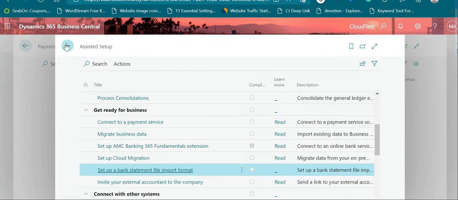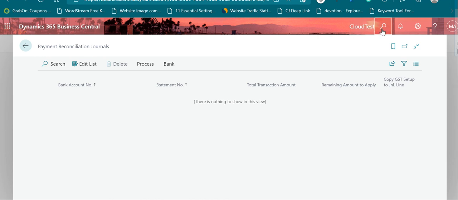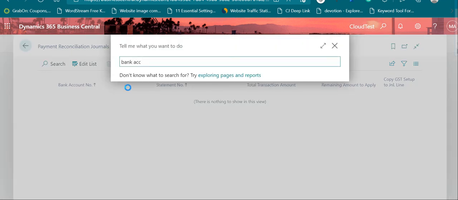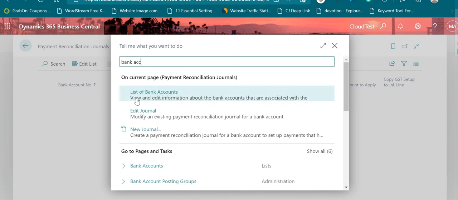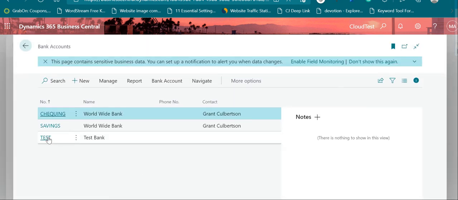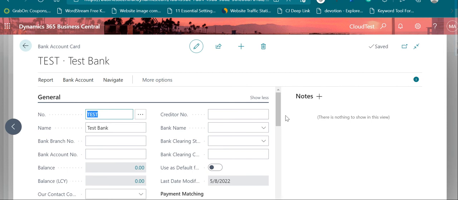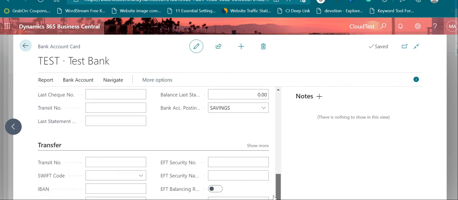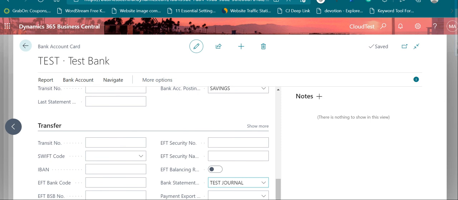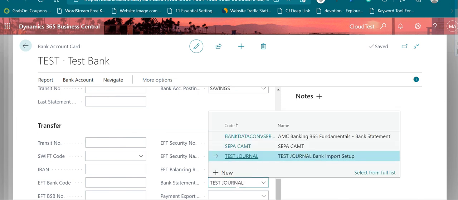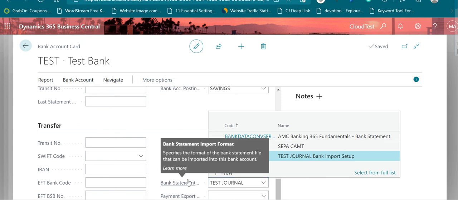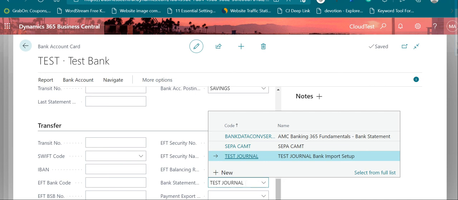Now I'll show you my bank account. If I go to the bank account and open my bank named Test, you will find the bank statement import format with this value. The system automatically added this line and set up everything accordingly, which we did in the last step. So you have to make sure that the bank statement file import format field has the value which you set up in the previous step.